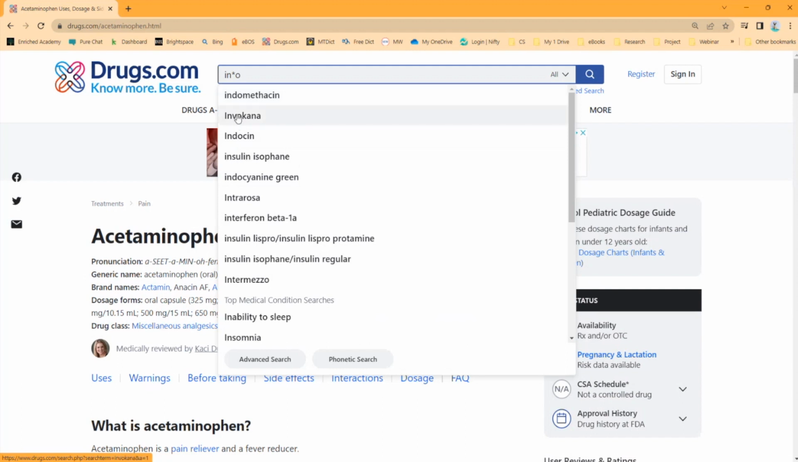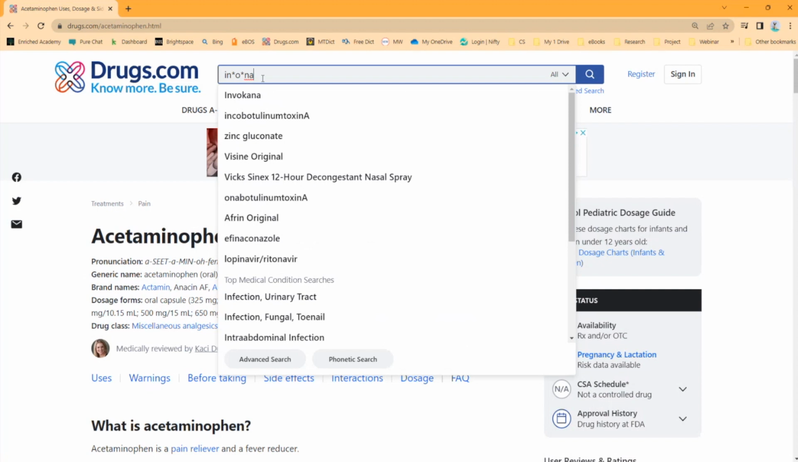Now I do see Invokana there, but let's just say I want to put in a little bit more information. I know it ended with a na sound, so I'm going to put an A, and again, it's narrowing it down further. So the more information that I can put in there, the better.